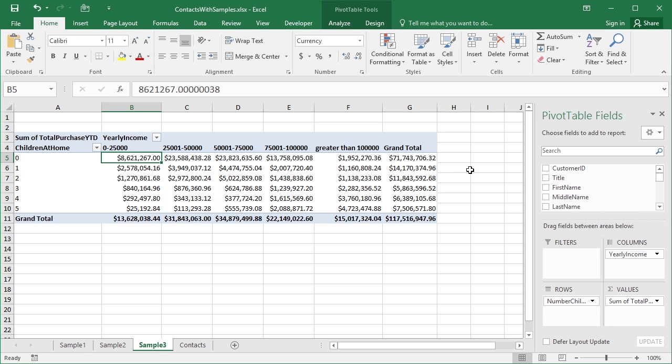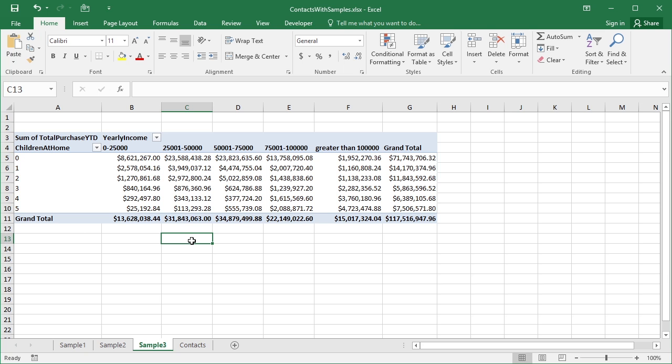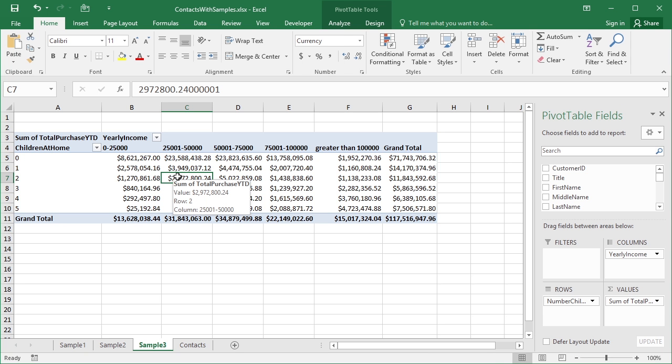Now in each of these pivot tables, you'll notice that there's a pivot table field option on the right that when we click out of the pivot table is no longer visible. That's only there when we have a pivot table.